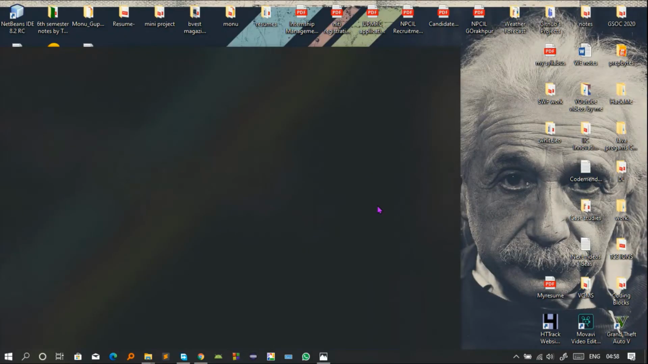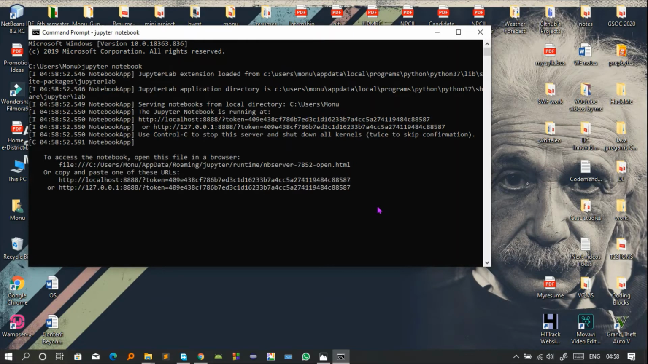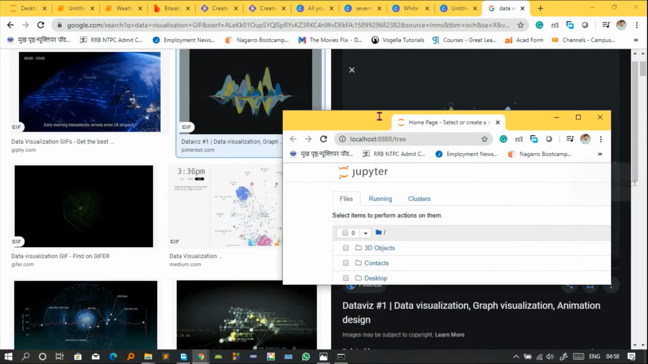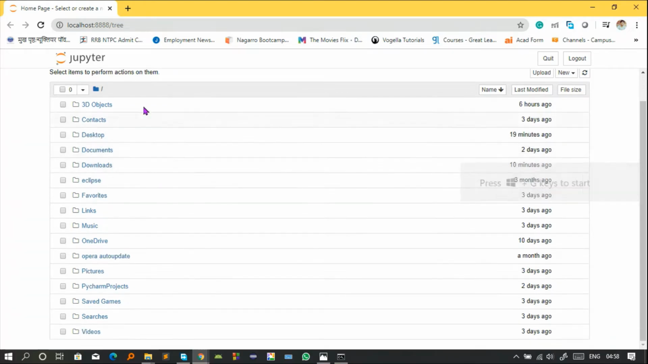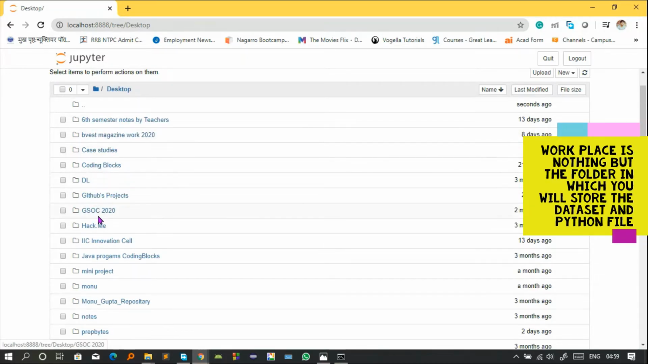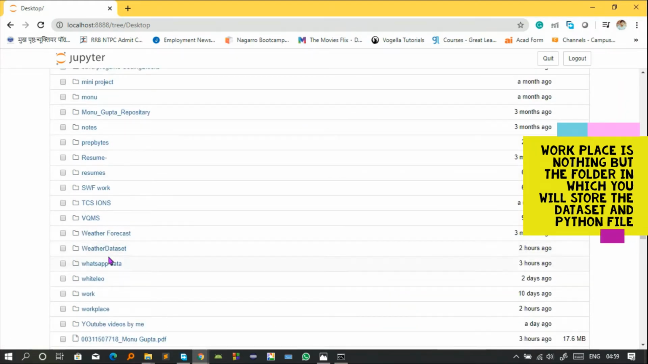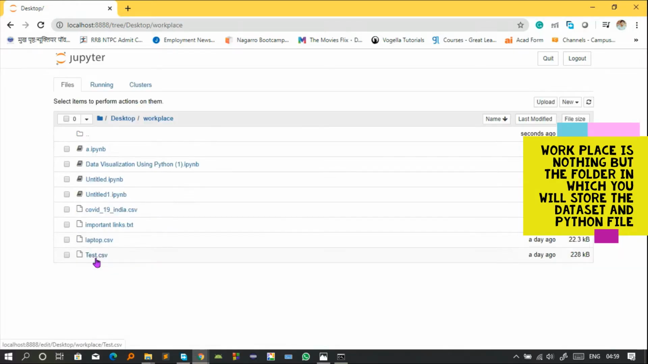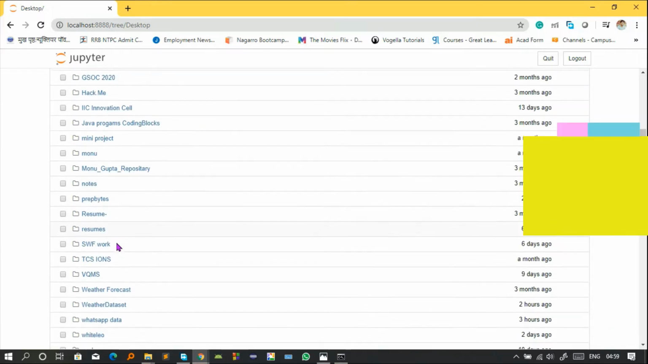Now, we have to open the command prompt. Inside the command prompt, we write the command jupyter notebook. Now you can see Jupyter Notebook opens in your PC, and the files and folders of the system are visible inside it. Now you have to create a workplace where you will create your Python file or where you have your resources. A workplace is where all the files are stored, Python files and all your resource files.